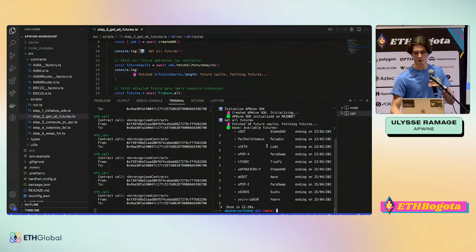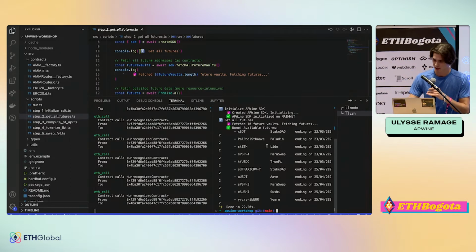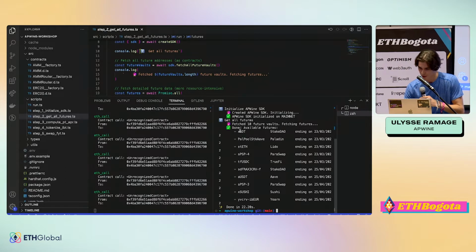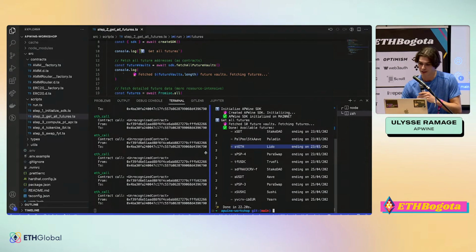This was a fork from a few months ago. We now support many assets around 2 chains and many different platforms. But here we have, for example, and this is going to be the one we are going to look at, staked ETH from Lido Finance.